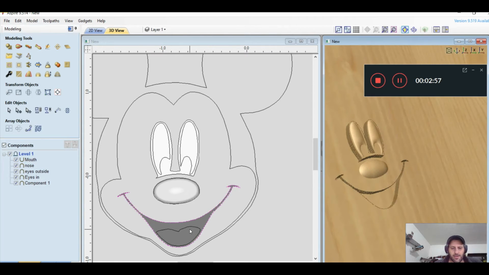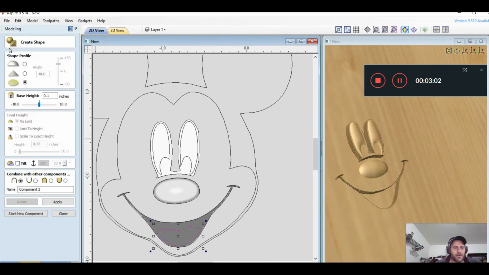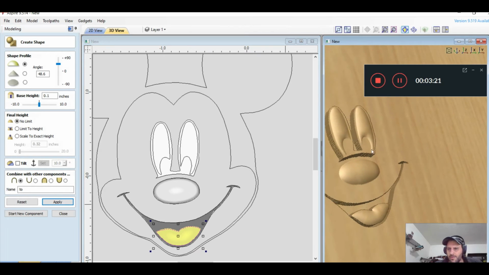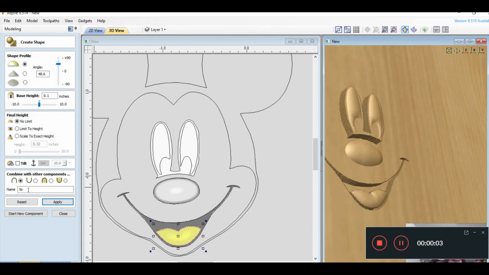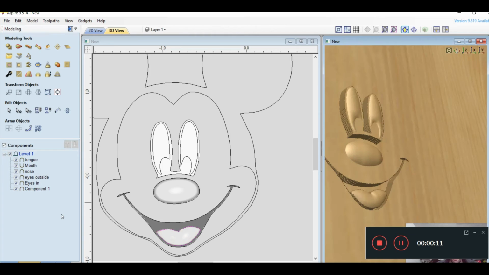And now we need the tongue. So I'm going to left click on that, and it selects it. And we're going to go modeling. And I think I want the tongue to have a little bit of contour to it. Let's see here. I want to try. Oh, okay, cool. All right, so yeah, I like that. You know, I think that looks pretty cool. Yeah, okay, so we'll name this tongue. We're going to hit apply, and we're going to hit close. We're just trying to make the components right now.